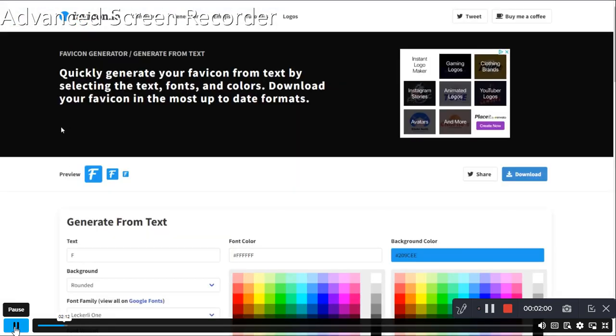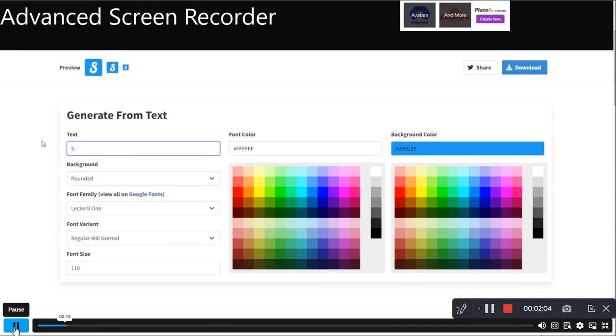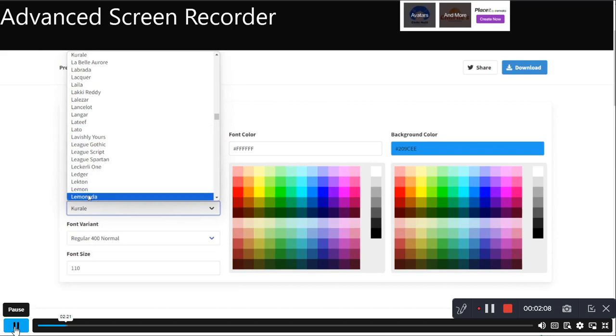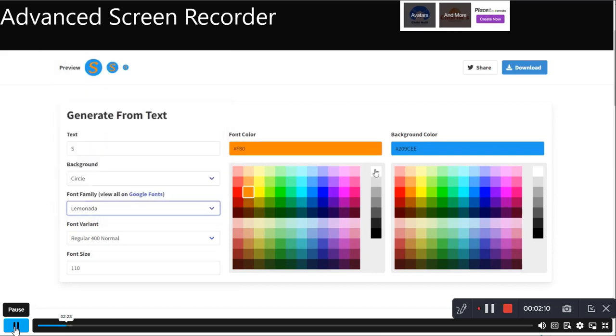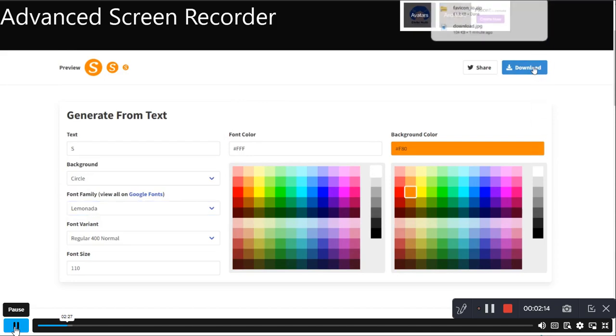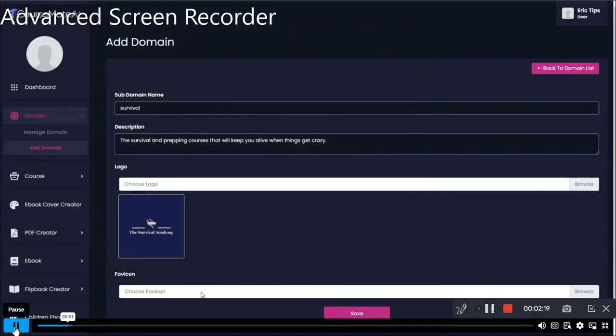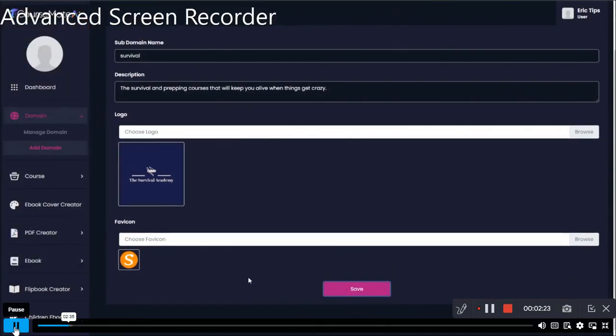Likewise, we can make a free icon for free on a site like this. Let's do the letter S for survival. And we'll choose a font. Choose a color, background color, and download. Now we'll jump back to the platform, choose our logo, choose our icon, and save the new academy.